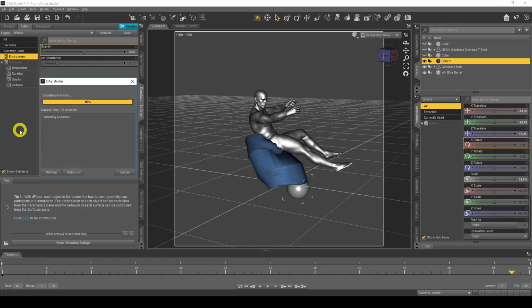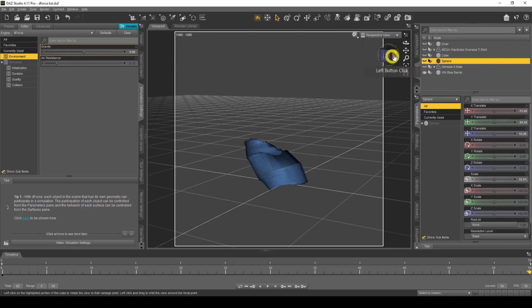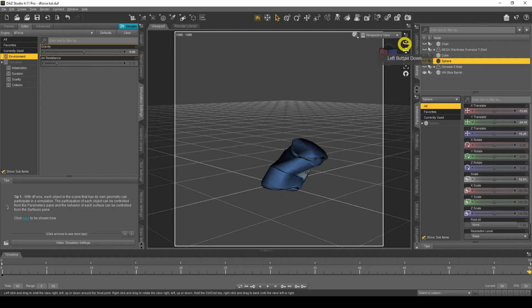This is probably the reason why people don't do that many DForce simulations, because it takes a lot of time, and it does take a bit of effort if you want to do the correct settings and everything. So I'm going to just hide my sphere, hide my Genesis male character, and have a look at what's happened. So that's pretty good in terms of getting crushed.